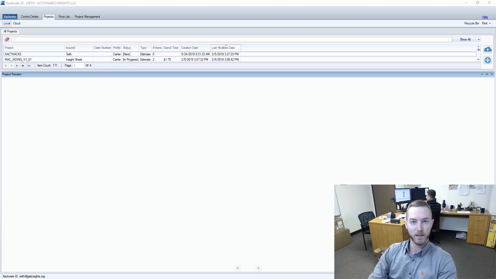But I'm here to tell you that there actually is a recycle bin that is automatically saving your work so that if you've lost it, you can actually restore it back to its former glory. Even if you haven't saved it recently, Xactimate is automatically saving it for you. So, where do I find this magical recycle bin that saves my life all the time?